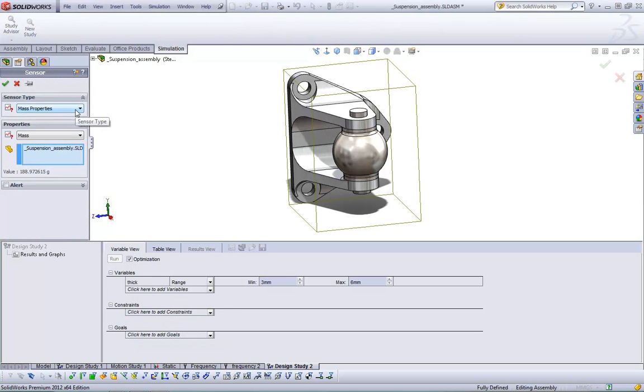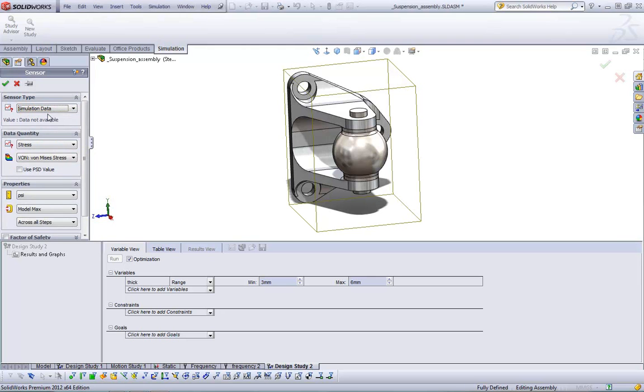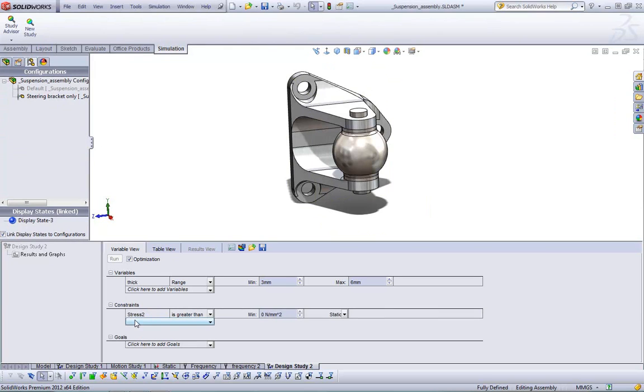And sensors are not only in simulation. Sensors are embedded within SolidWorks. You don't have to have simulation to use sensors. Obviously, we're going to use some simulation data, so you do have to have simulation. And I want to monitor the stress in megapascals. It goes in as stress 2. I want to make sure that that is less than 150 megapascals because that is my design requirement.